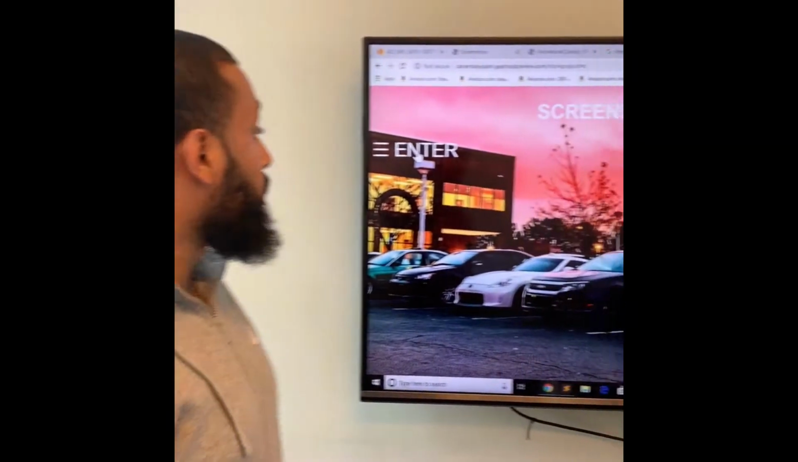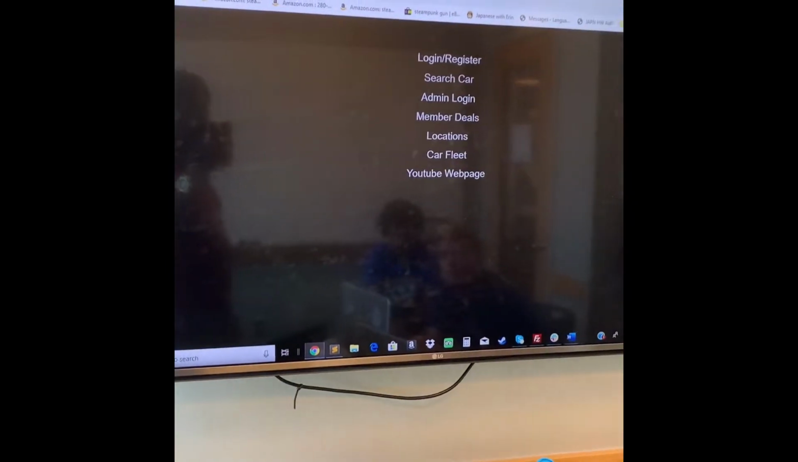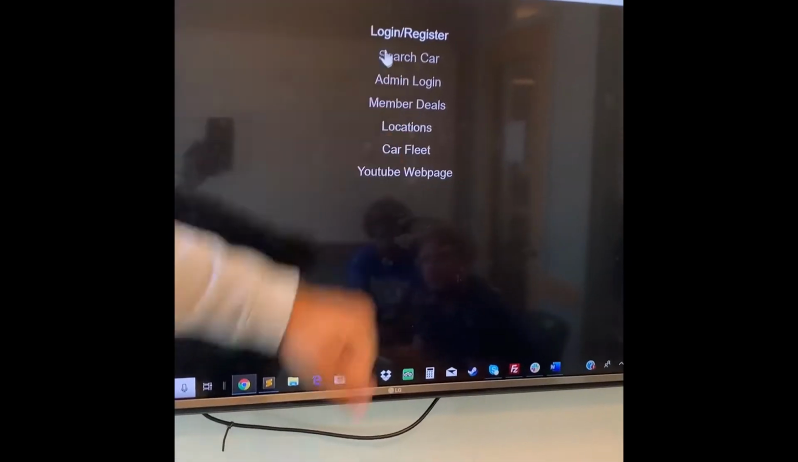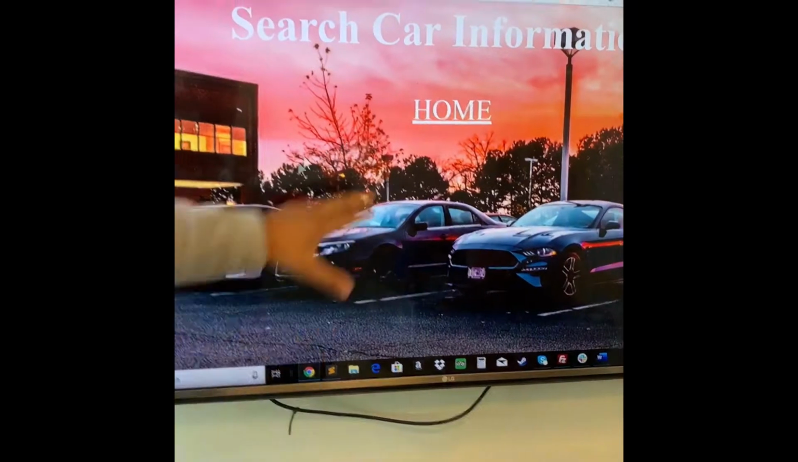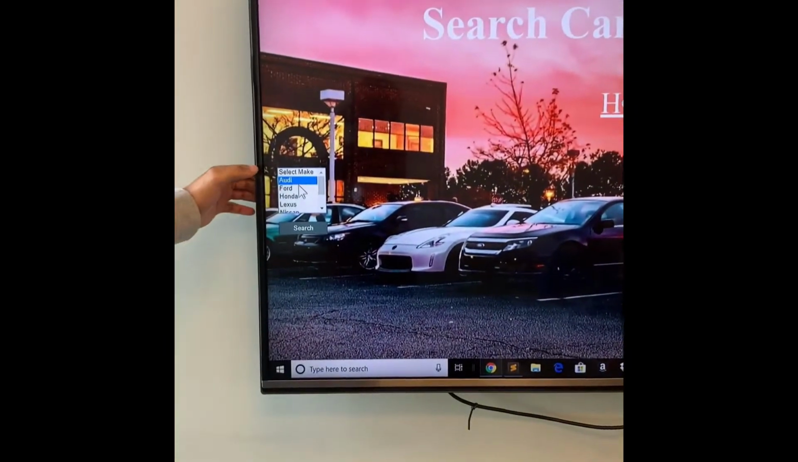So I'm going to show y'all a demo of what I came up with. I came up with the front page. So let me see, the search car function over here. You can just search your car. It will take you to the search car function, the home page. You can press over here.